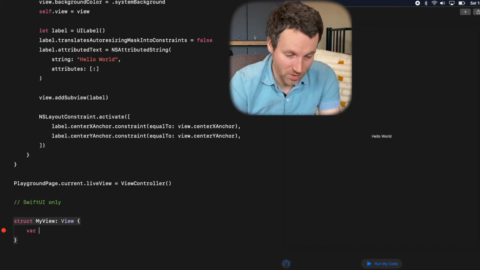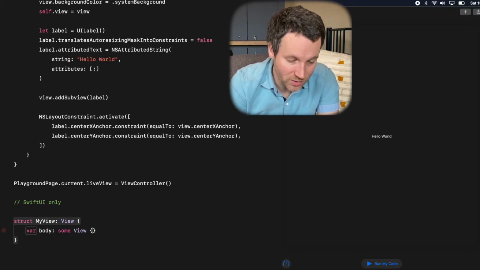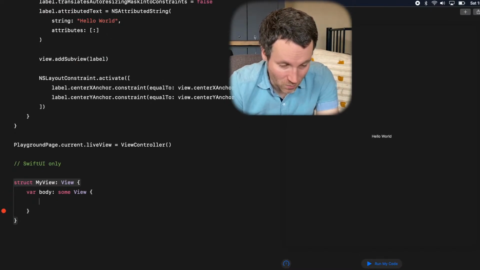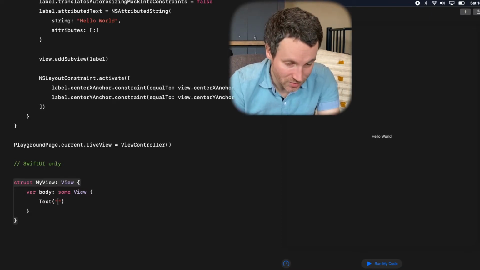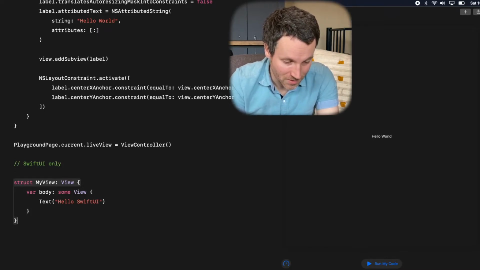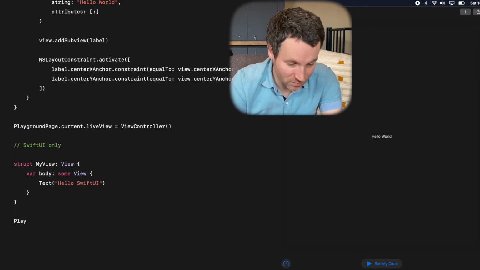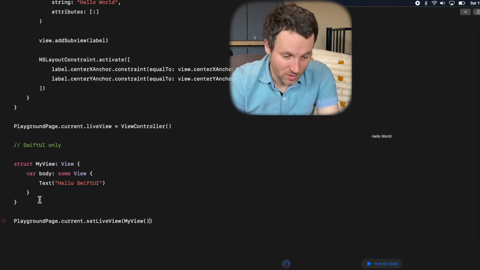So it's a computed property, and it's the body, and it returns some view. You don't have to know the exact type, but it returns something. And in SwiftUI, the closest thing we have to a label is going to be text, and we pass it a string literal. So in this case, I'll do the same thing, hello SwiftUI here. Now, how do we get it then displayed on the page? We'll do playground page.current, and then there's a .set live view, and then we give it our view here.